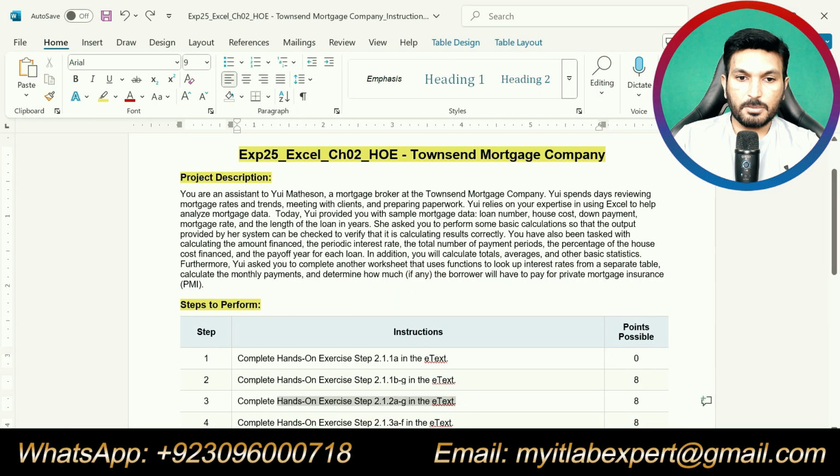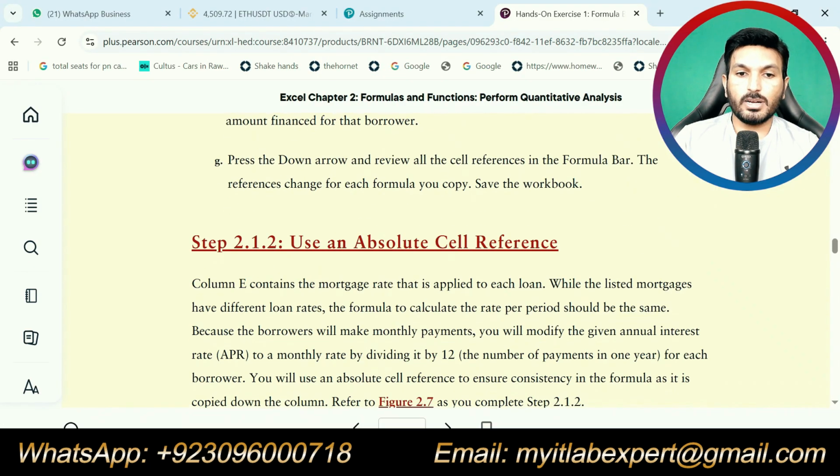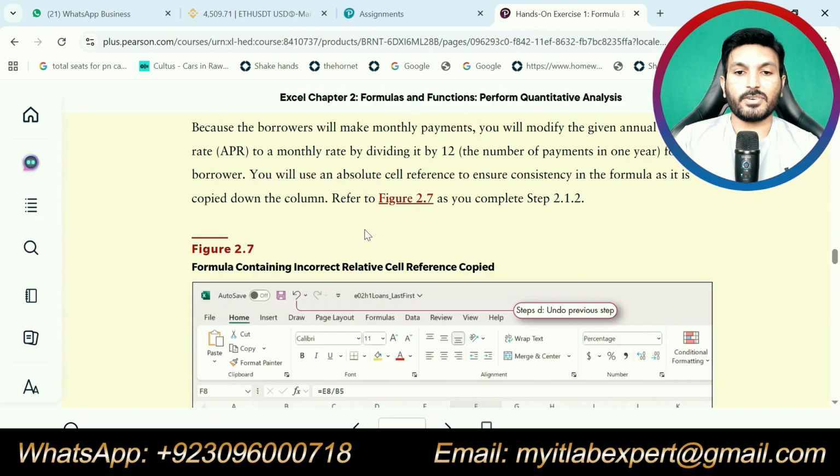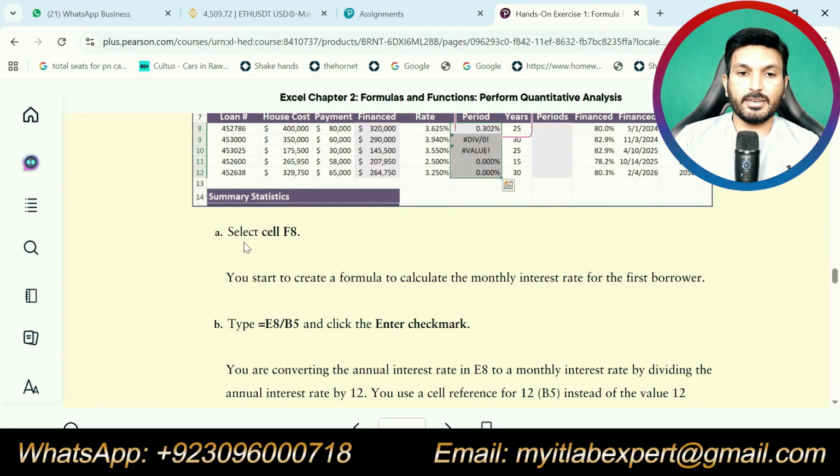Now let's do step number 3. That is saying complete hands-on exercise step 2.1.2 part A up to G. So now let's go to step 2.1.2 part A to G. Here we are supposed to use absolute cell references. In 2.1.1 we used relative references, but now we are supposed to use absolute references. So let's do part A.